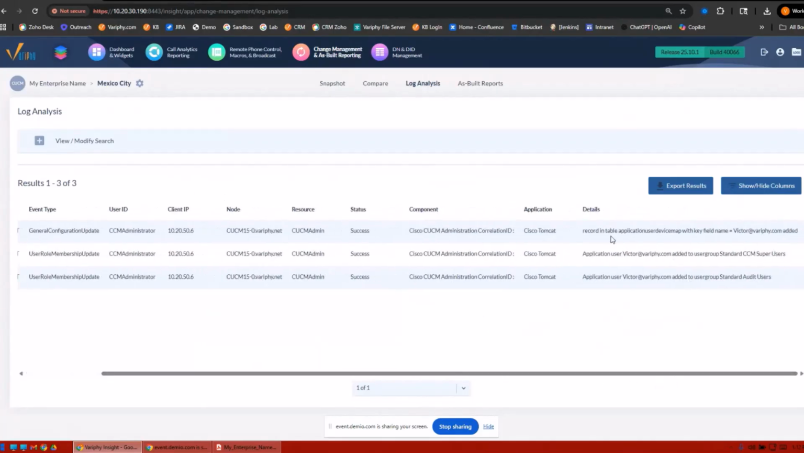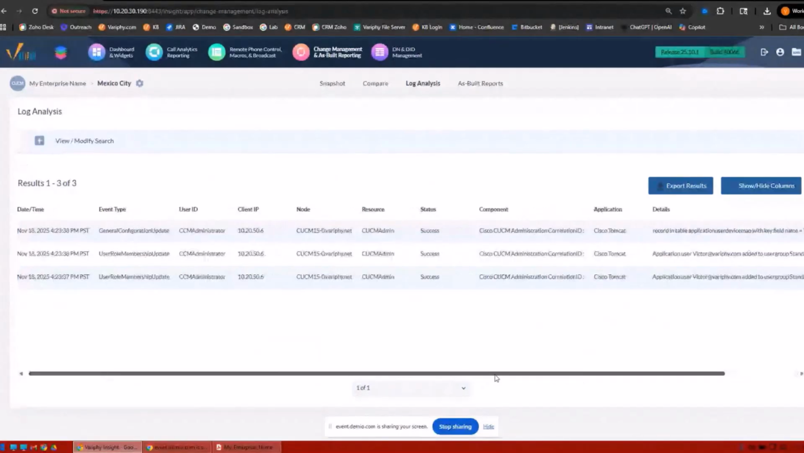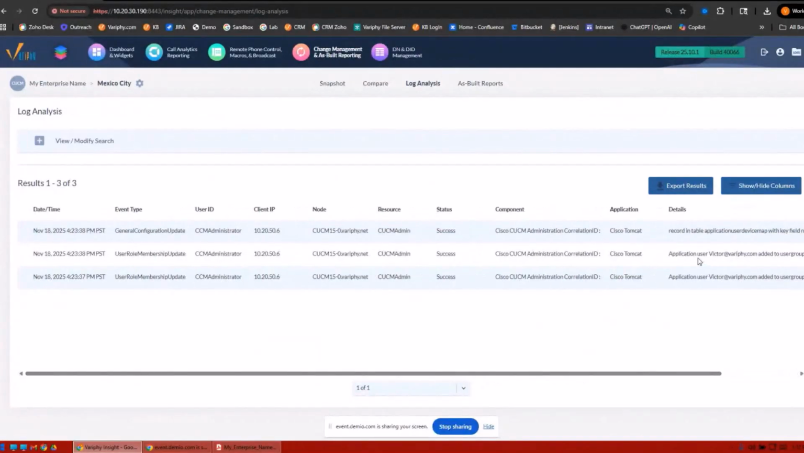Now, the reason that I'm doing a contains is because Victor is only part of this string in the details. So I'm essentially saying, show me anything that has Victor in it. If we take a look through here, we can see a record in the table device name map was mapped over to Victor Vrba. But here we can see our application user was added to the standard users group. Here we can see the application user was added to the standard audit users group. So very easily, rather than having to sift through a bunch of logs, I can show that the CCM admin from this particular IP address added Victor Vrba at this particular time of the day.